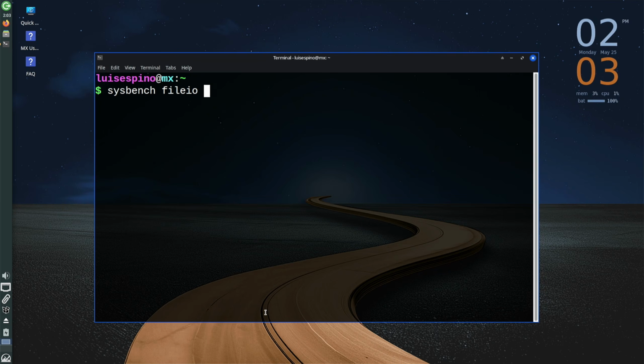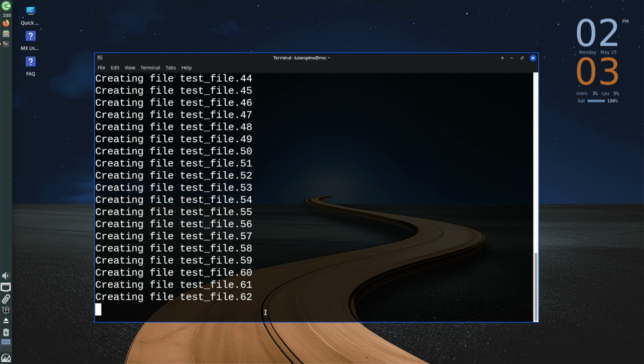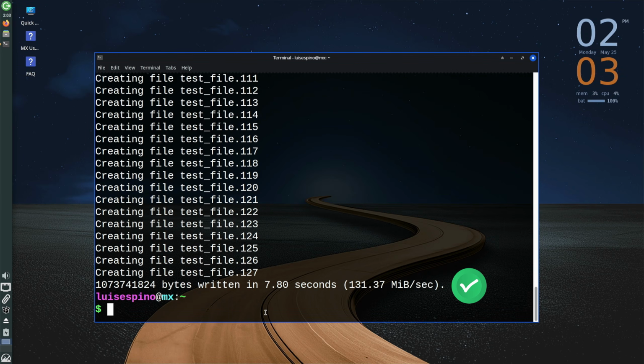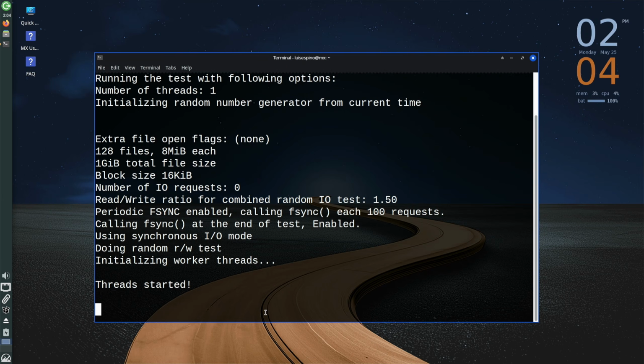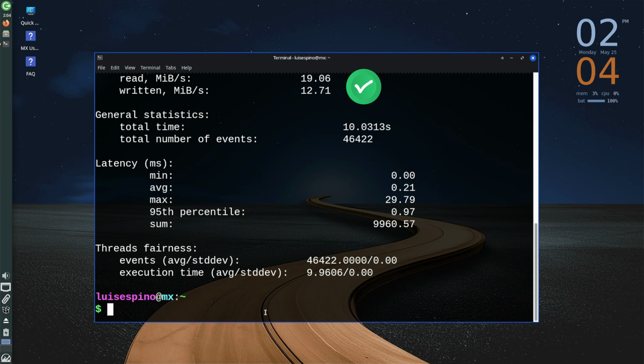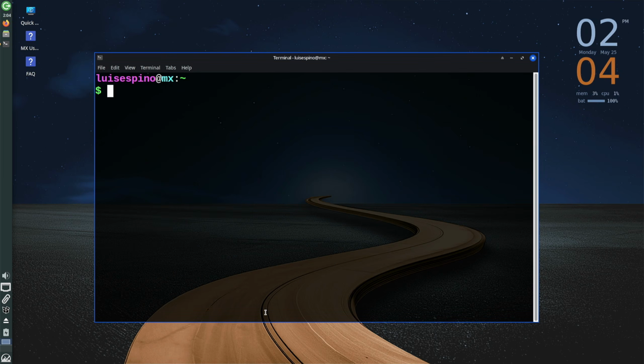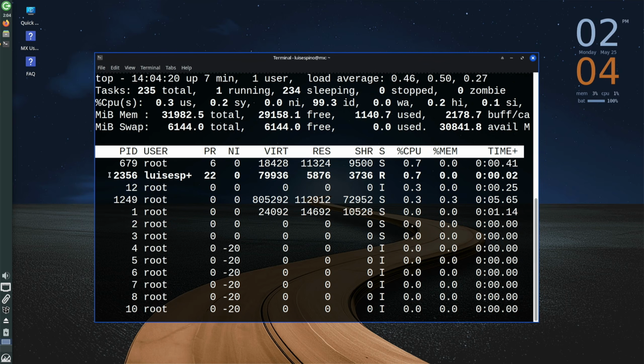Next, we prepare the files for a disk input and output test. This gives us a really good indicator of sequential write speed. We run the test indicating that the mode will be random write and read. Both read and write results are absolutely excellent. Now, we execute the top command.